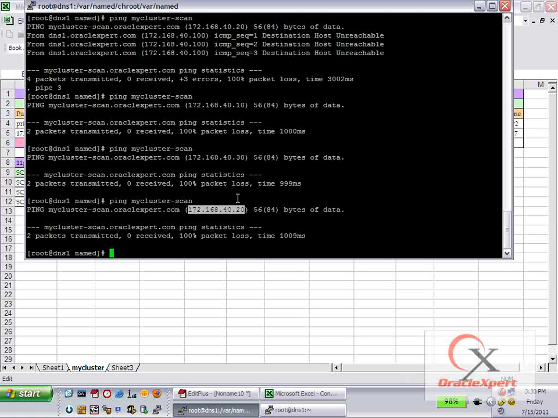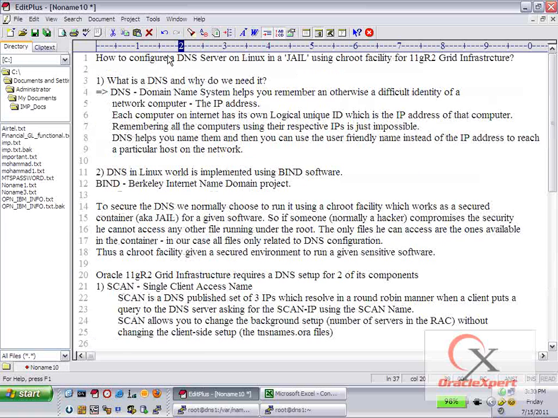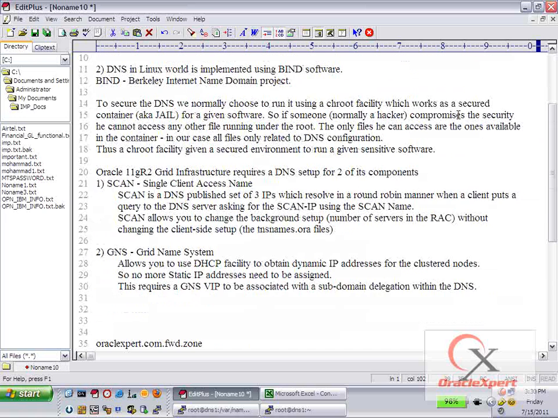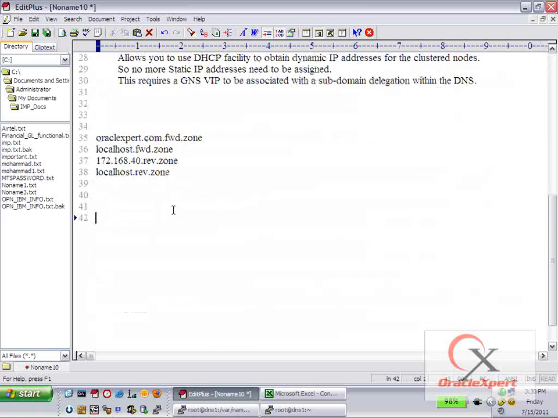So this also brings us to the end of the discussion about how to configure a DNS server on a Linux machine in a jail, which is nothing but using the chroot facility for a more secure DNS implementation. And the configuration I talked about was very much limited to the 11G release 2 grid infrastructure implementation. There could be other records as well.